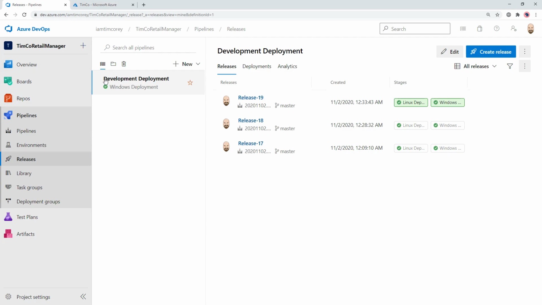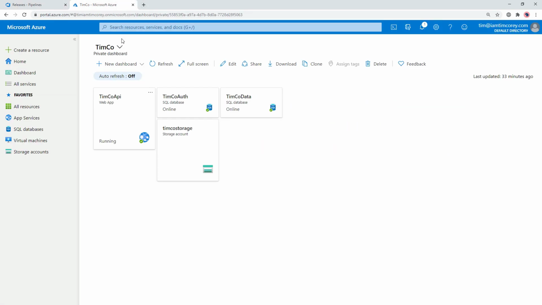Now, with all of that, we have also our Azure portal, which has our API deployed. It has our authentication database, and it has our data database, as well as our Azure storage account that holds the produced single file executable for us.